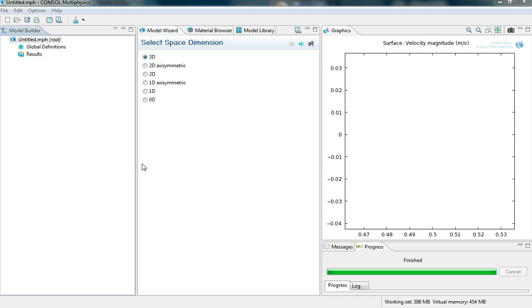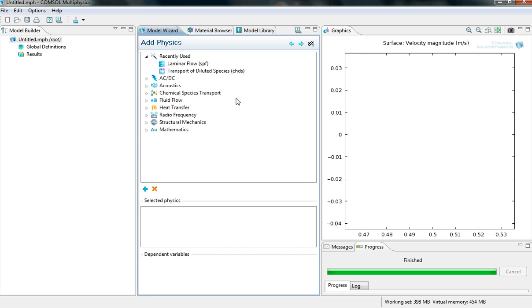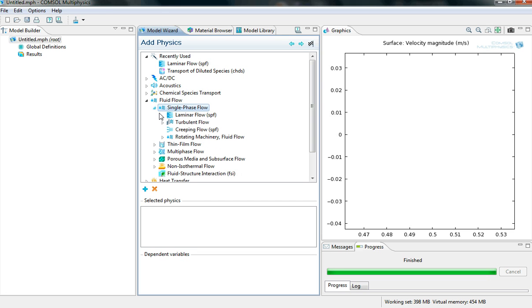Okay, so to begin, this is going to be a 2D problem. So after creating a new model, I select 2D and click on the next button. This is going to be a laminar flow problem. So I'm going to click on fluid flow, single phase flow, then laminar flow, and then click on the next button.